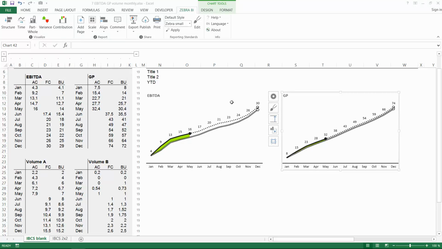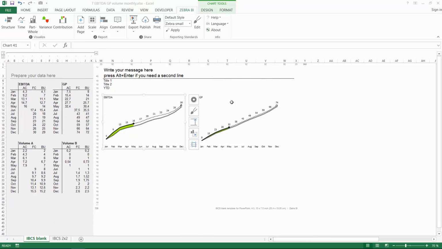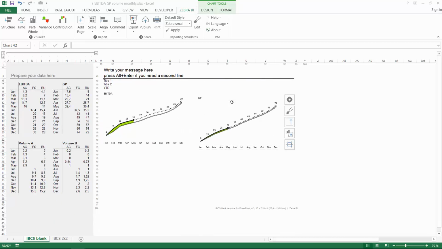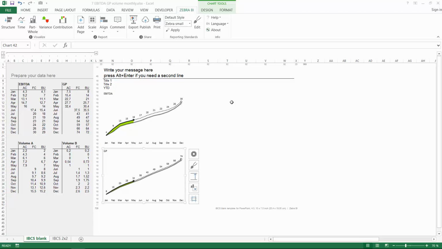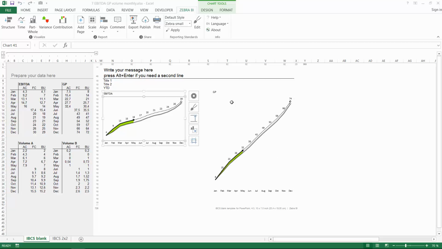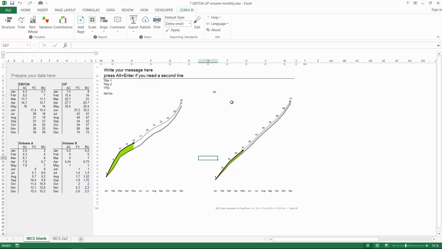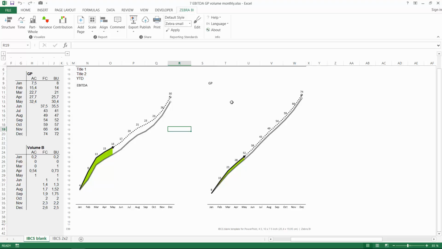I have the EBITDA and gross profit. Now, instead of putting charts one below each other, if you want to make charts bigger, then it's a much better idea to put charts side by side. So use the left and right templates. So like this, and this is now better because, of course, the charts are bigger, everything is more visible.